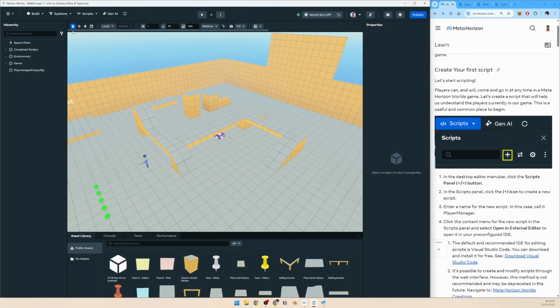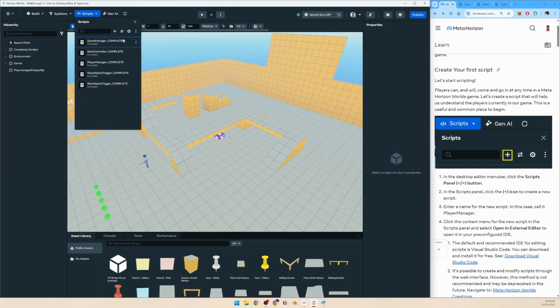We're gonna go to here and we're gonna press plus. And we're just gonna call this player manager. I recommend you just put your own name. So I'm just gonna put Mitch to differentiate it from any others we might end up making, or just differentiate it from the complete one there.